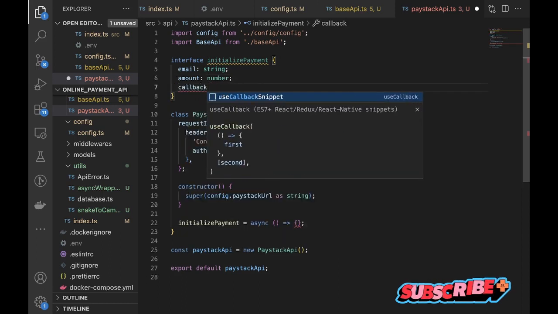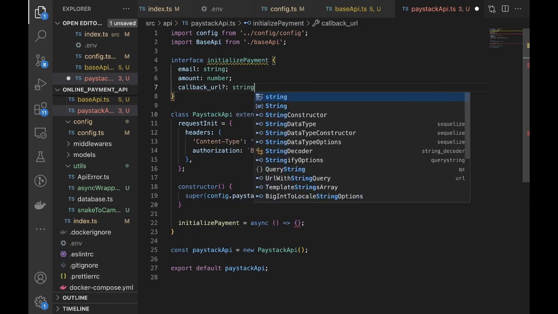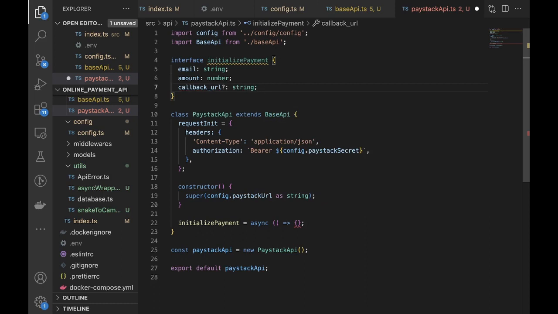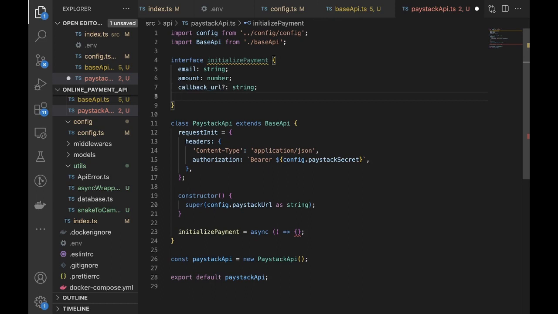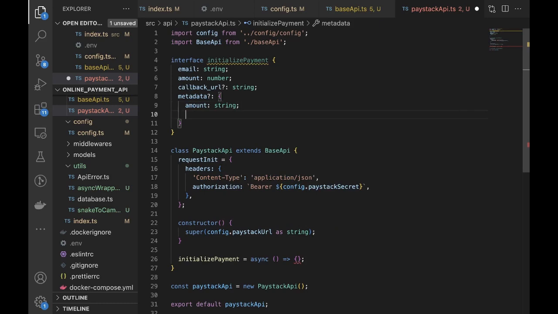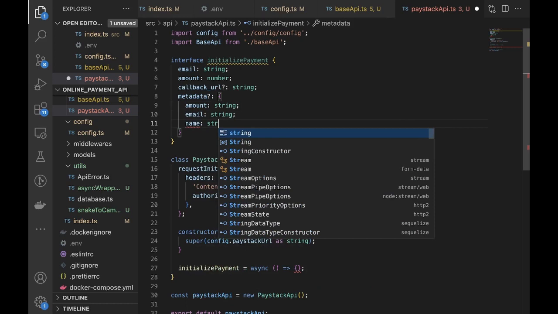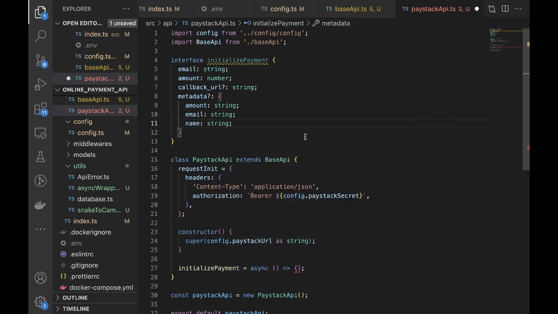Callback URL should be a string. This is to specify or override the webhook URL after payment transactions on the Paystack website, like we saw earlier on. And finally, we're going to add a metadata attribute here, which is optional. It has amount, string, email, string, name, string. Good.